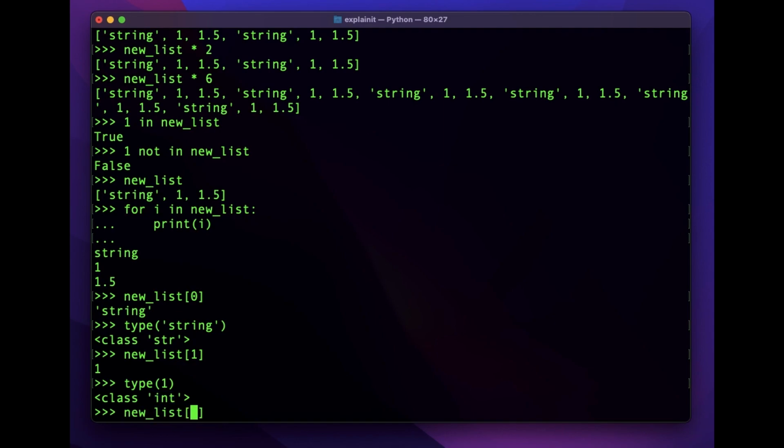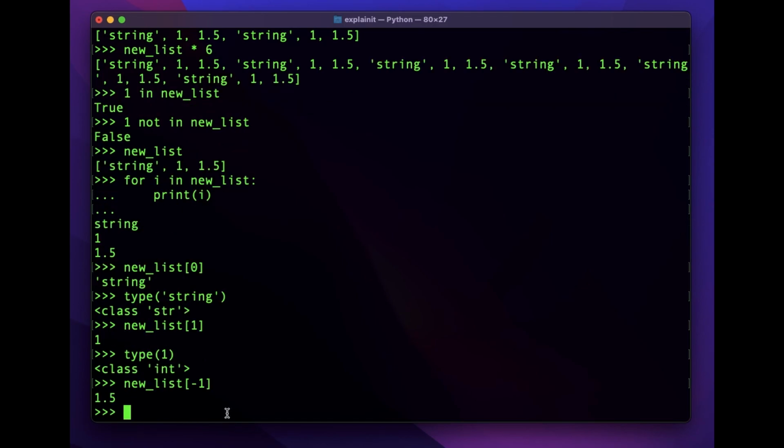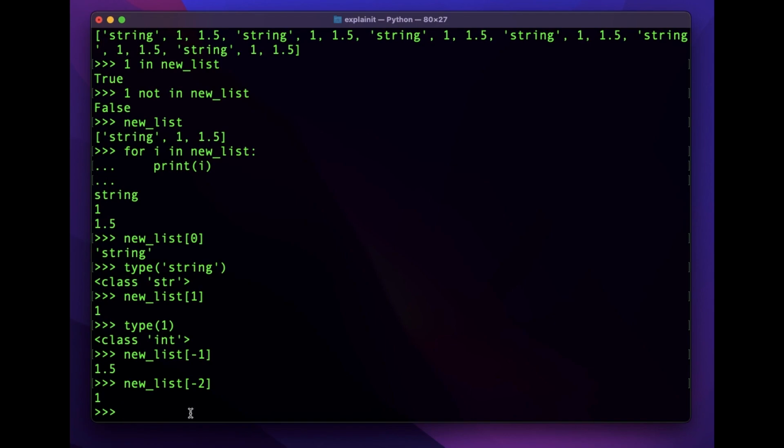Also, with lists, you can use a negative offset. So if you want to get the last element in the list, you could just use -1. Or if you want the one before the last, you could use -2, and so on. So positive and negative offsets are supported as well.